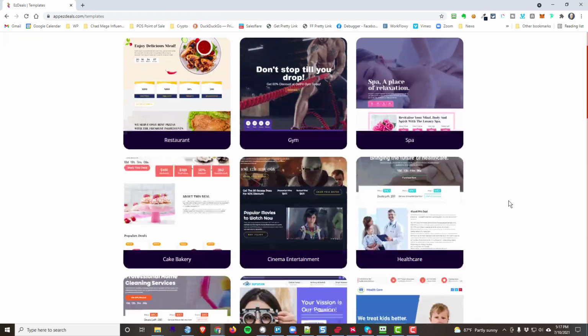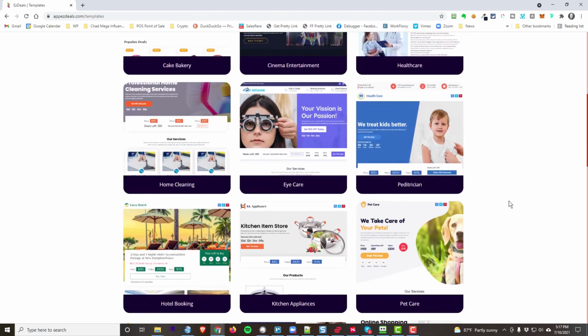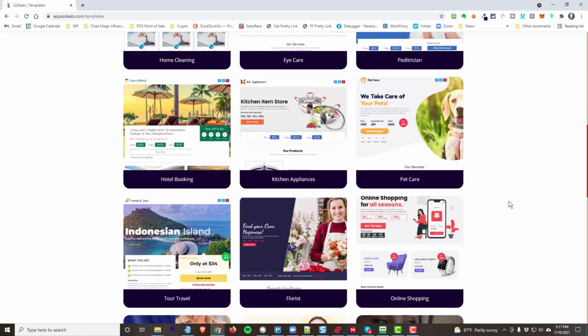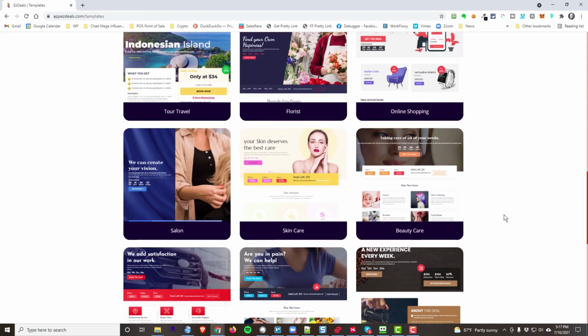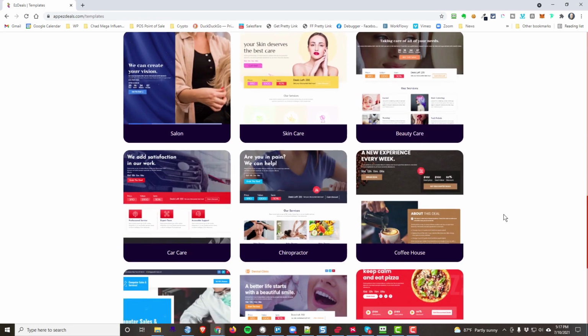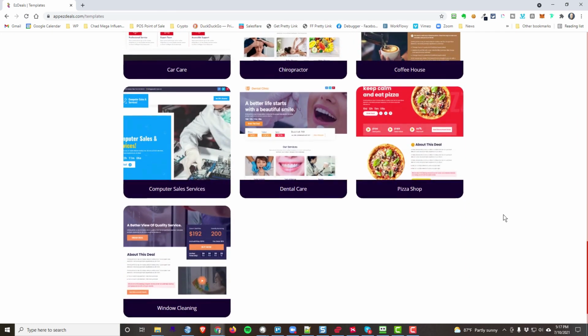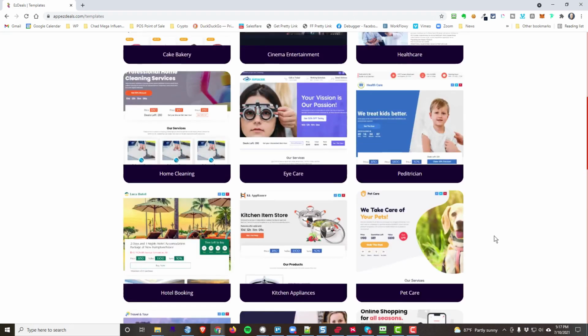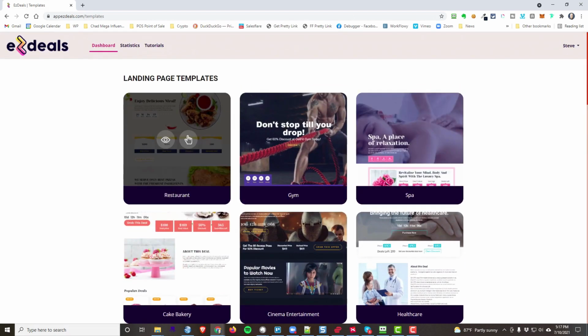Look at the beautiful templates we provide you. Dozens and dozens of templates from the most popular categories of all local businesses. You're never going to be lost, and have to start from a clean slate. We've got it all right here. Let's just start with the restaurant for Little Louie's.